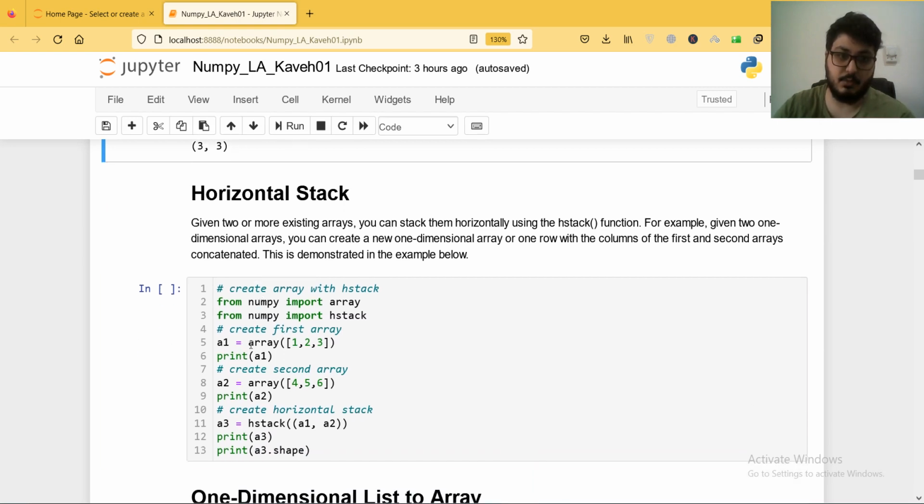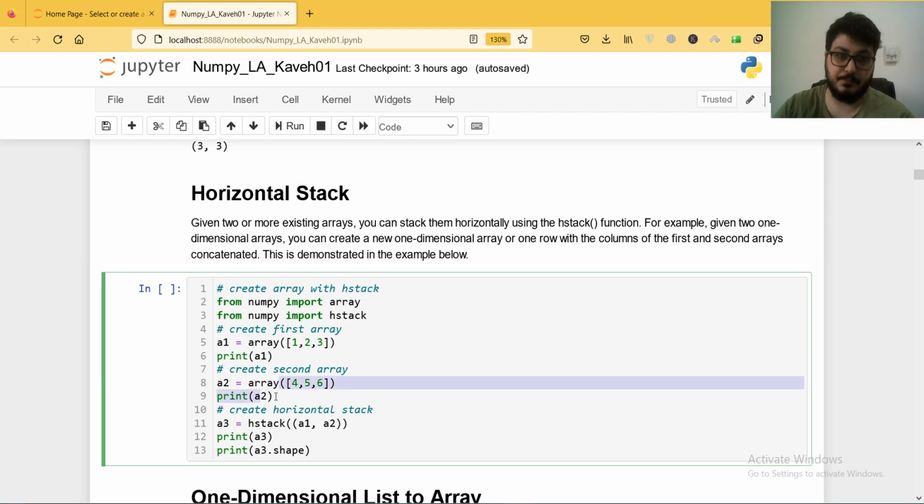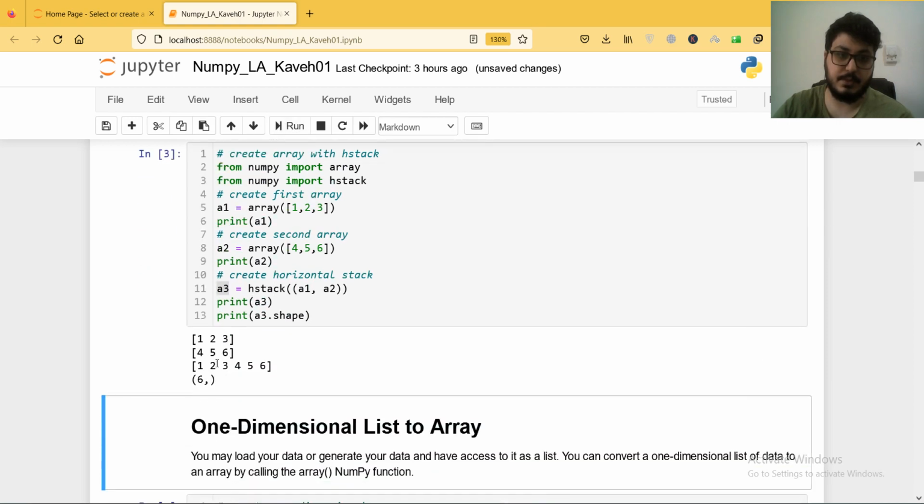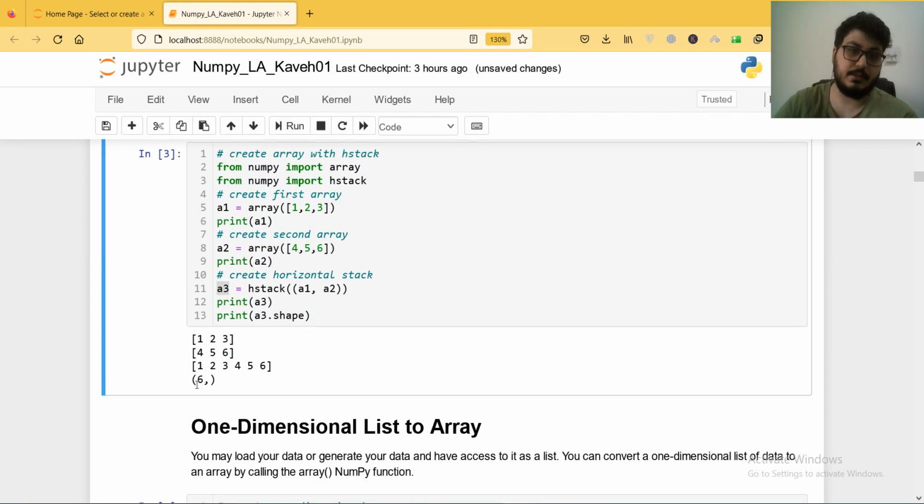We created array 1 and array 2, and then we horizontally stacked them with the hstack function, which we imported from NumPy. We put the result in A3, meaning array 3. When we run it, it gives us 1, 2, 3, 4, 5, 6, and it's 6 elements. We printed the shape.